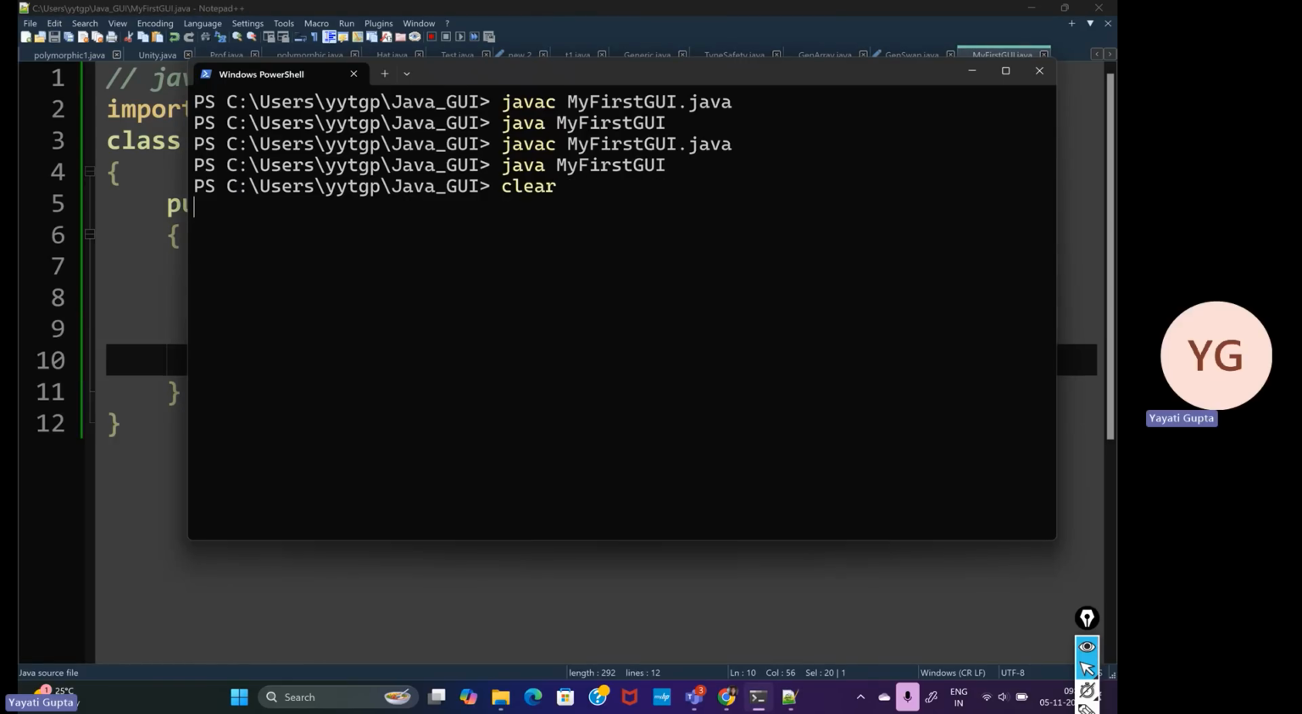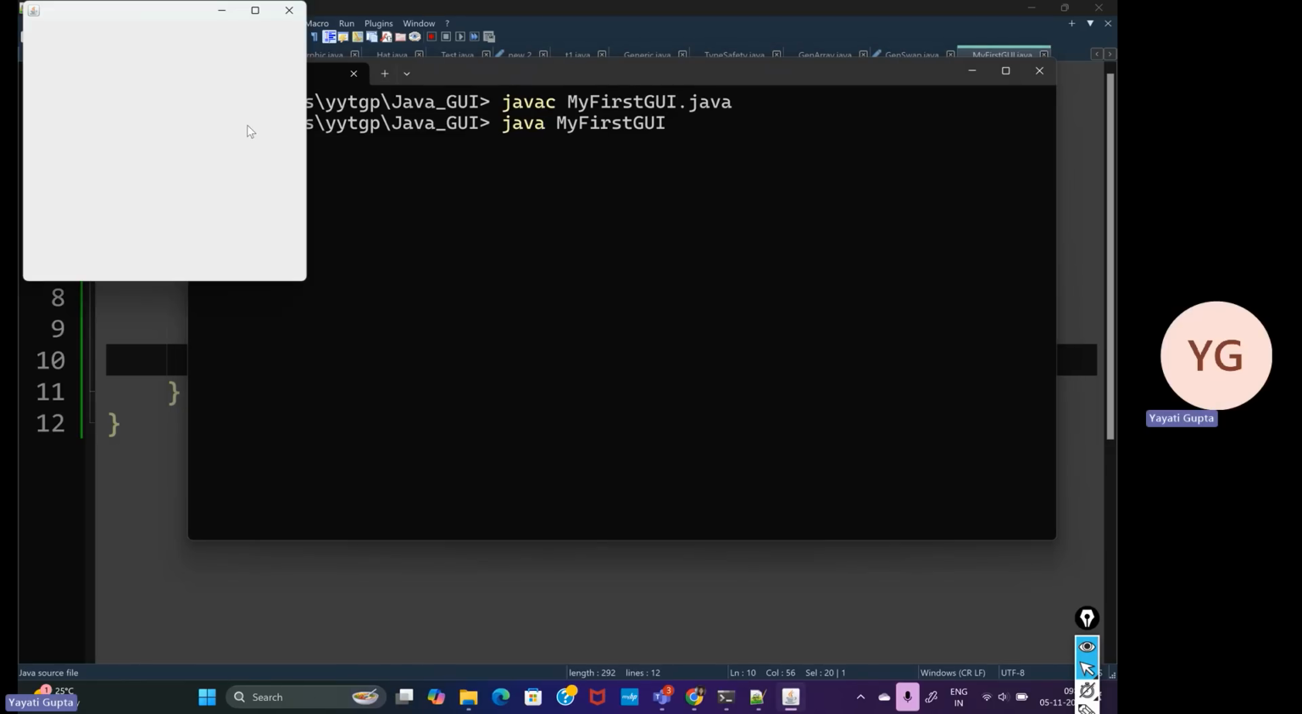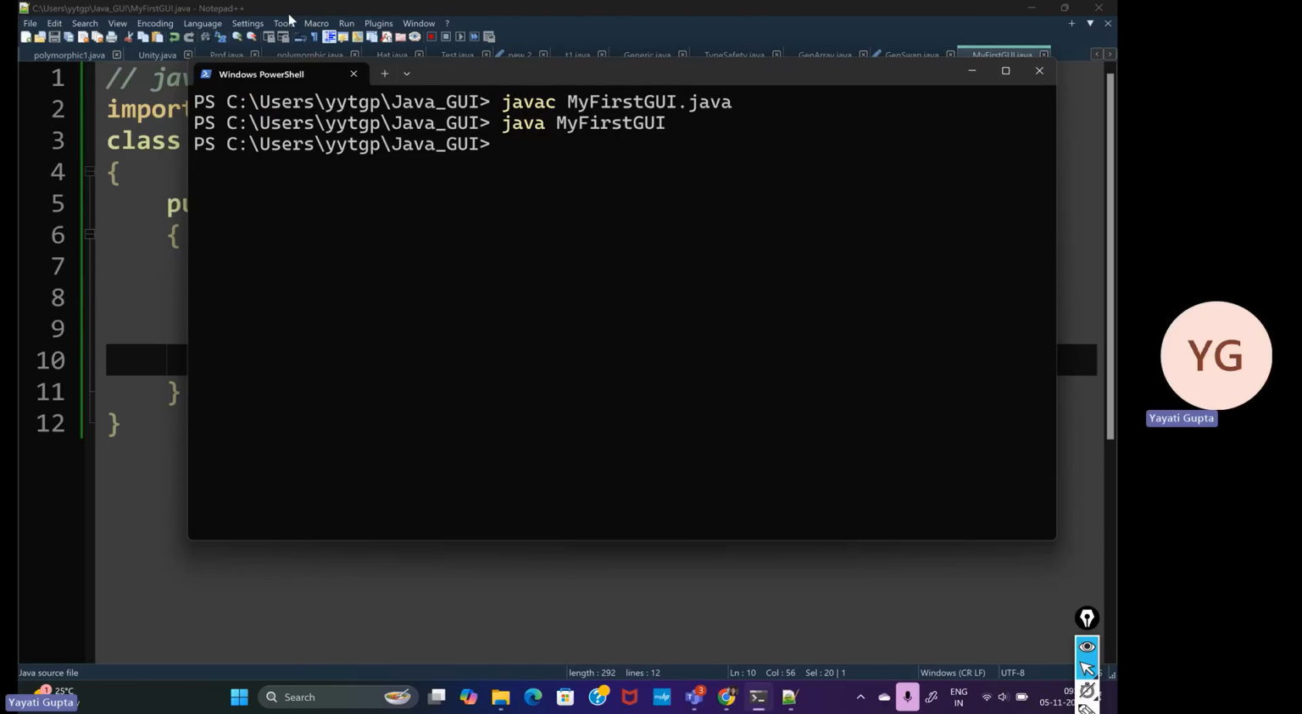Go back and run it. Okay. So you now get a better frame of a nice size, and when you close this frame, your application also closes.